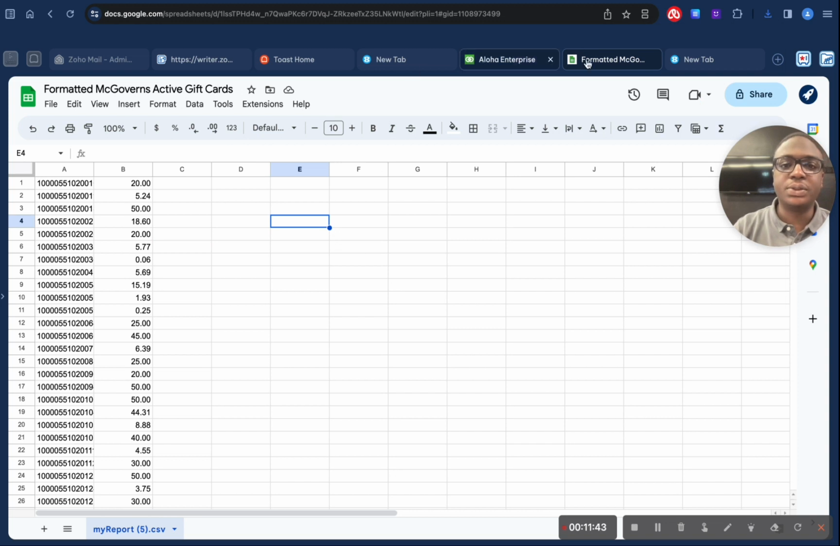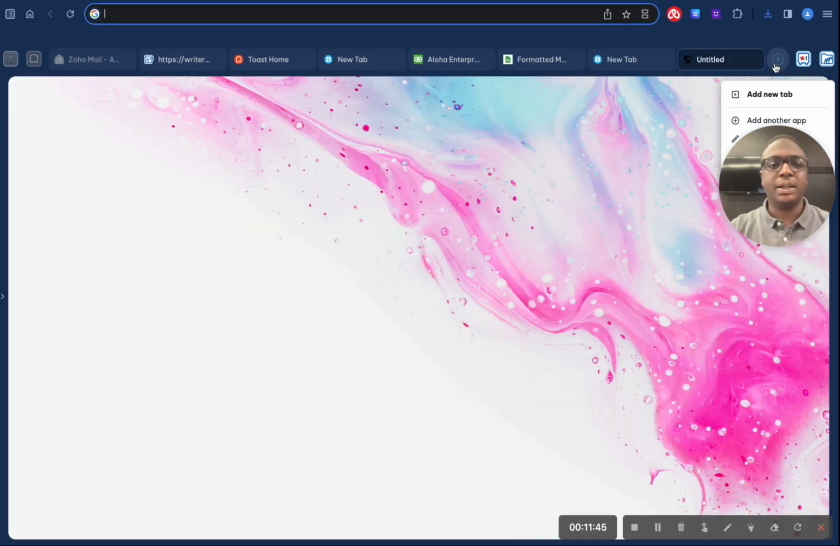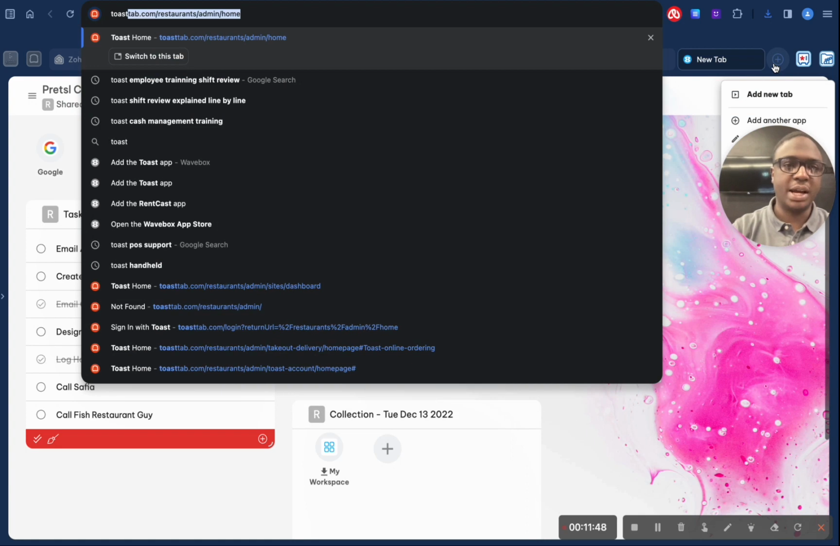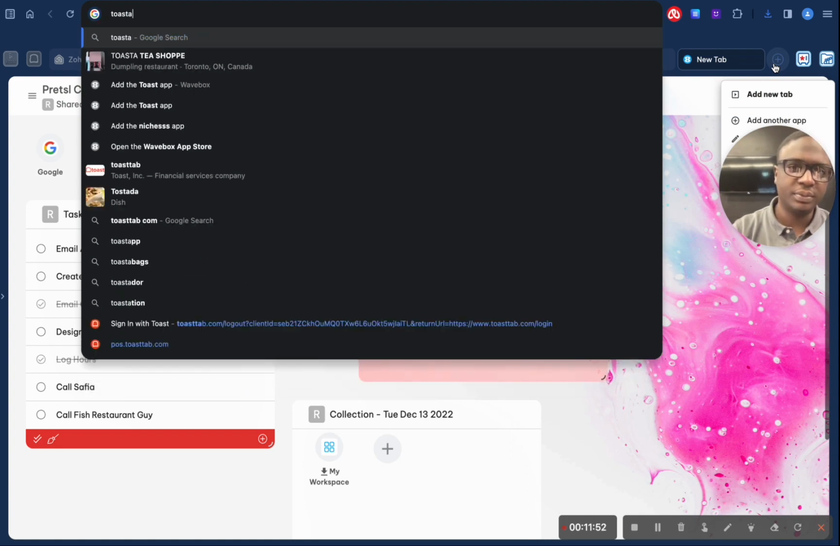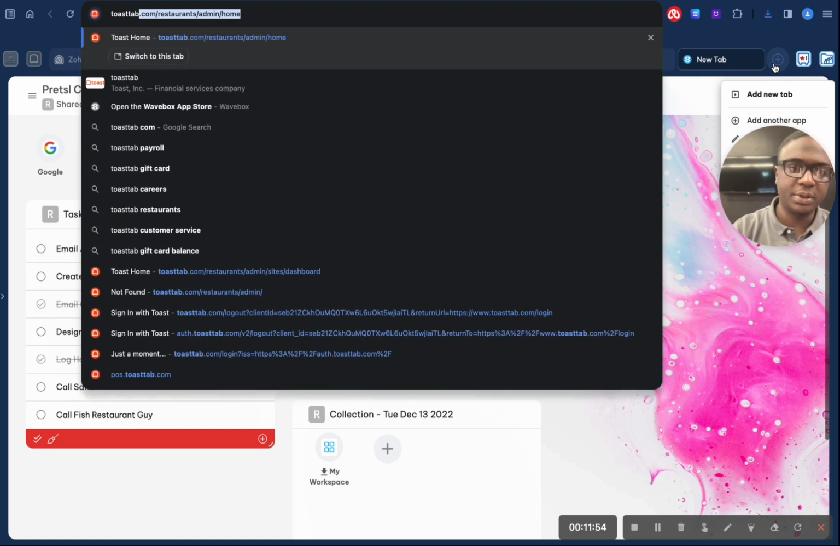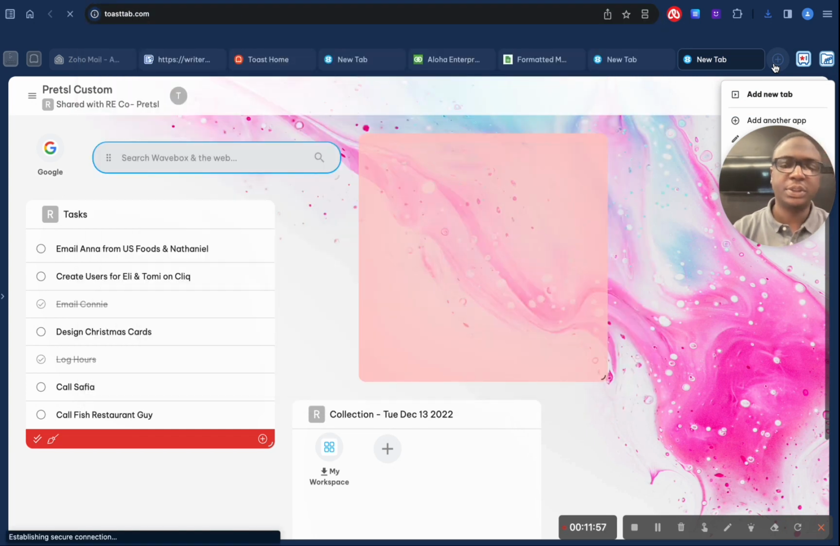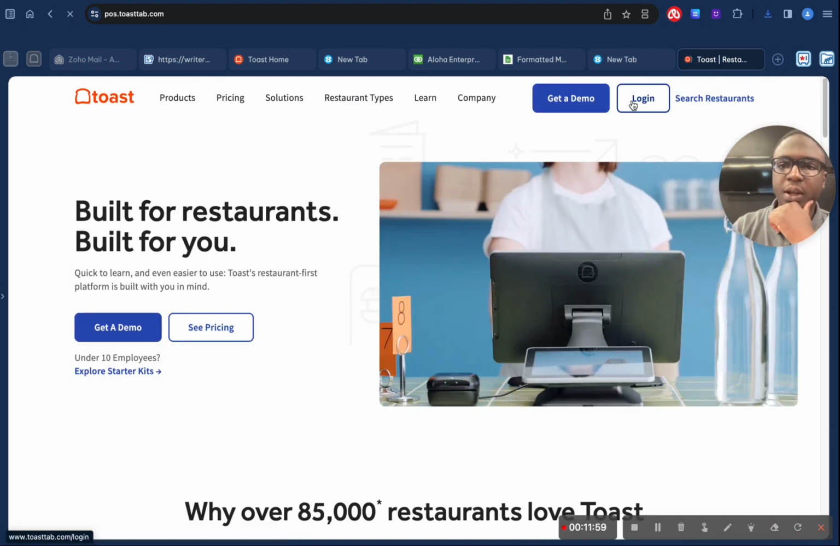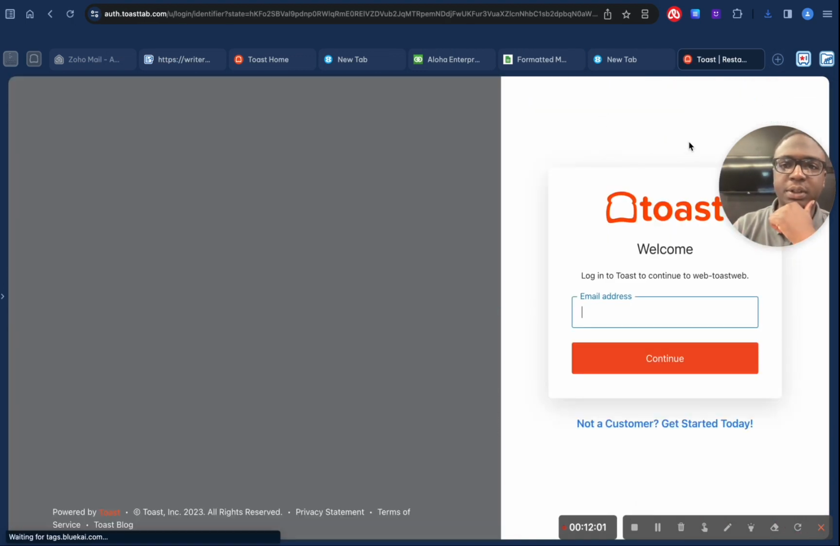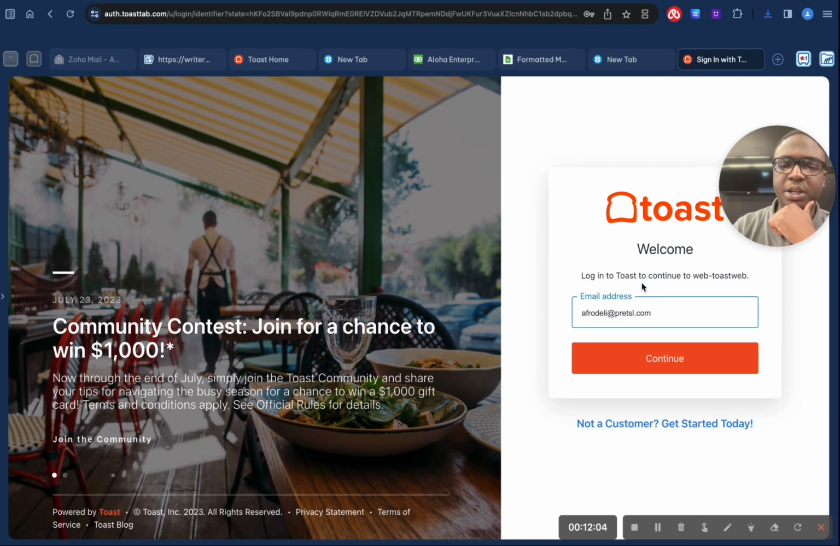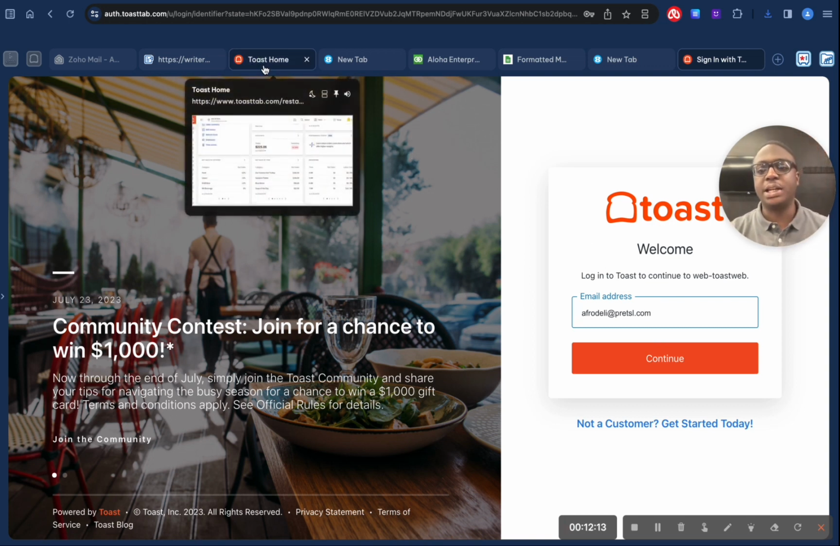We're going to log into your Toast back end. And if you just go on toasttab.com, click login right here, put in your restaurant login information, and then it should log you in. Now I'm already logged in, and make sure you're using an account with administrative access.